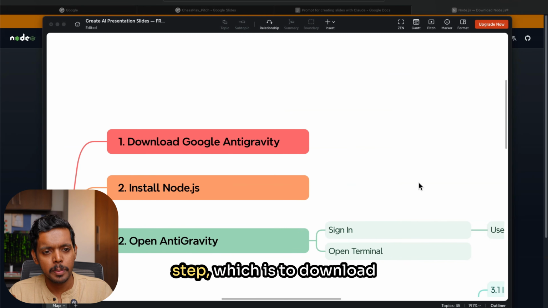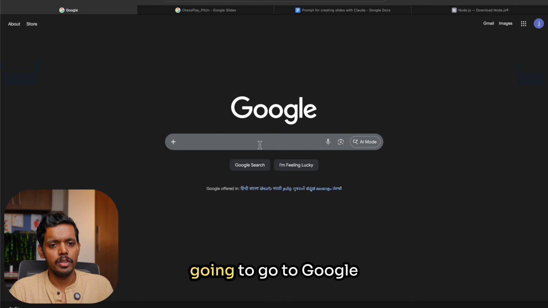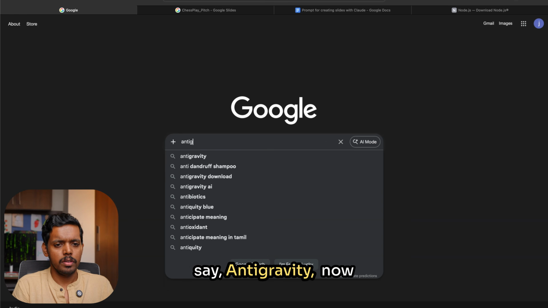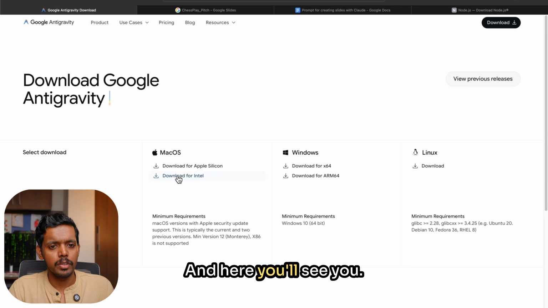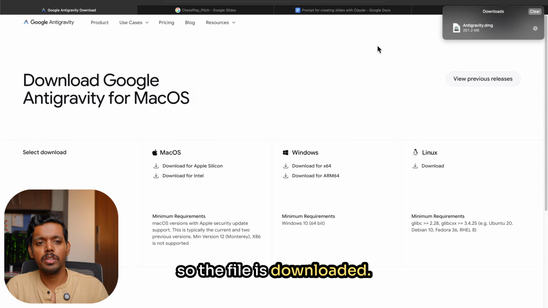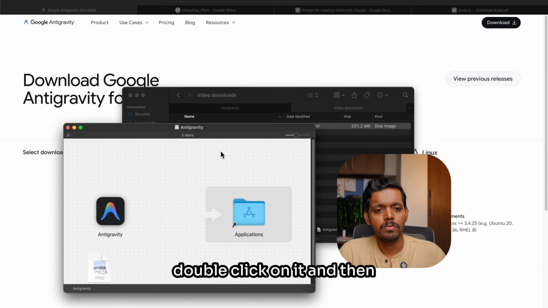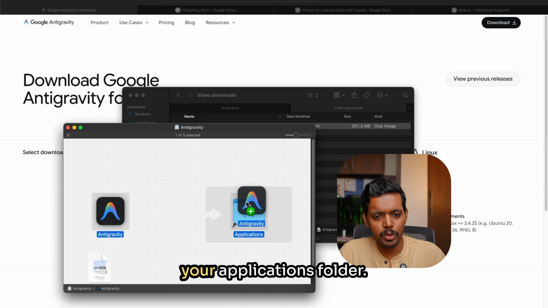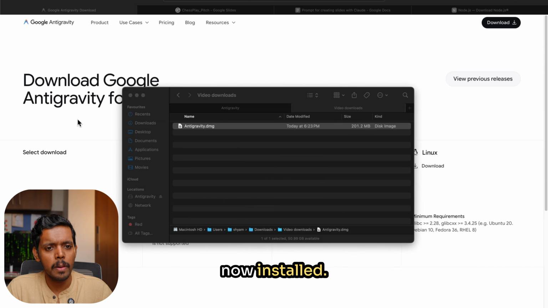Let's start with the first step, which is to download Google's Antigravity. To download it, we are going to go to Google and say Antigravity. Now let's click download. Here you'll see you have the option to download for macOS, Windows or Linux. I'm going to choose macOS. The file is downloaded. Let's open it. You just double click on it and then drag and drop it into your applications folder. All right, so it's now installed.